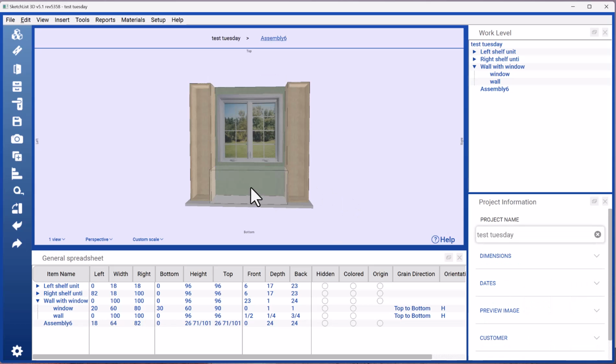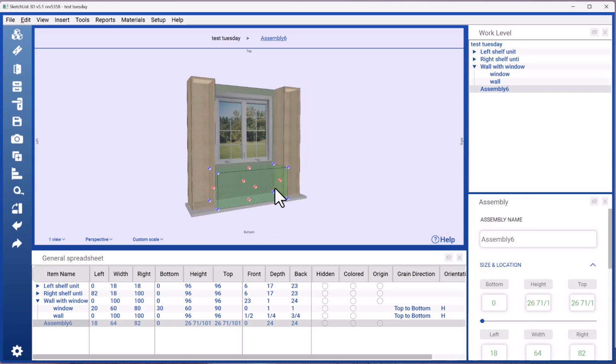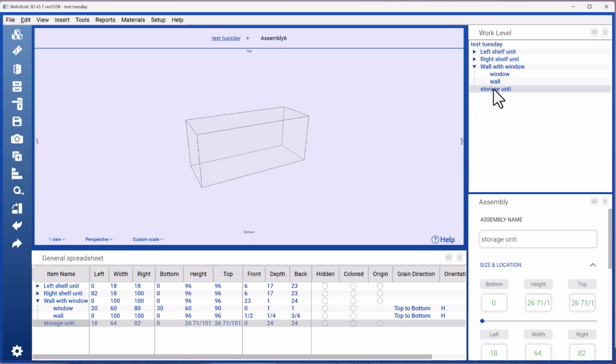So this is a blank or empty assembly box. I go into that level and I'm going to name this storage. Go into the storage unit. What I did was at the work level, I double clicked. Now we'll begin to build out the actual storage unit.